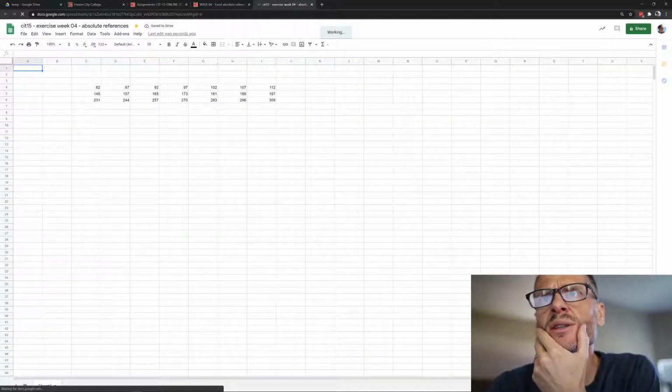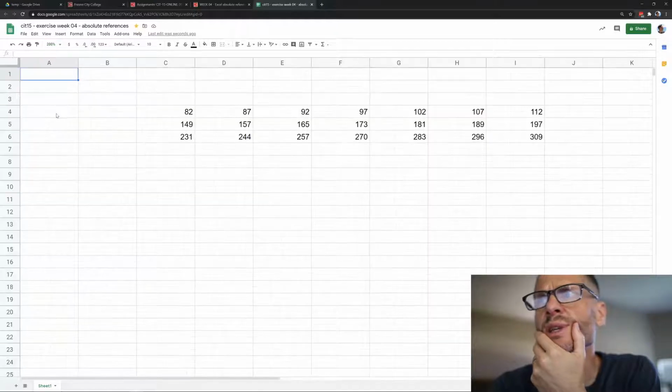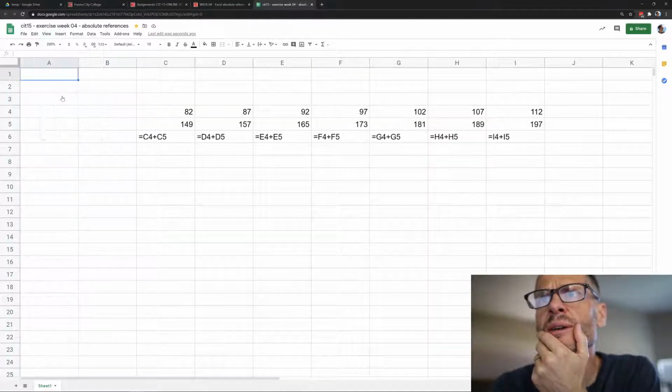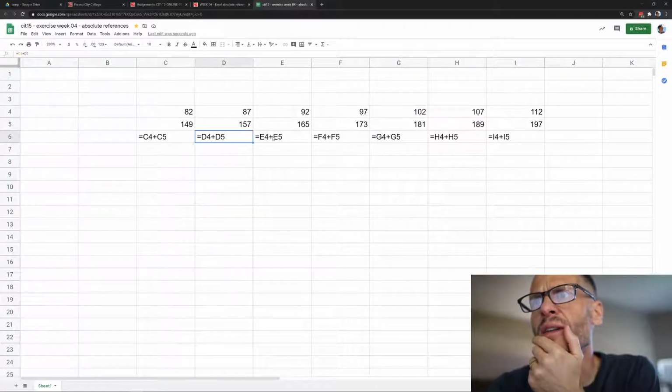And so here, I'm going to change this view to 200% so we could see it a little bit more clearly. And then we could also go to view and look at our show formulas. And here you can see we have all of our relative references.